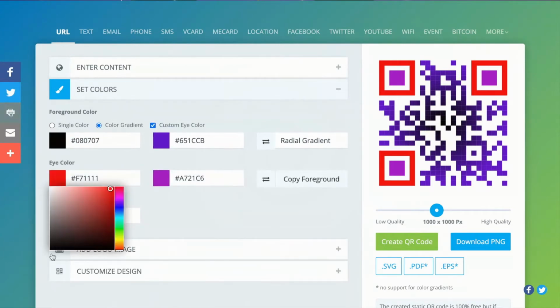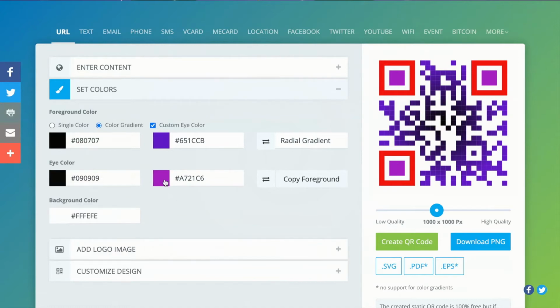So select eye colour, change that to being black. The centre of the eye colour, change that to being black again, and then if you click the QR code, you can see what those changes look like. There we go, that's starting to look a little bit better as well. If you copy the foreground colour, that changes things around like that. So yeah, it looks quite nice.